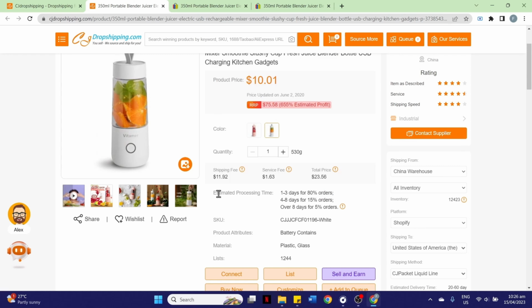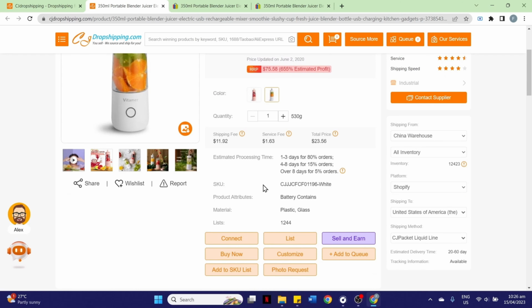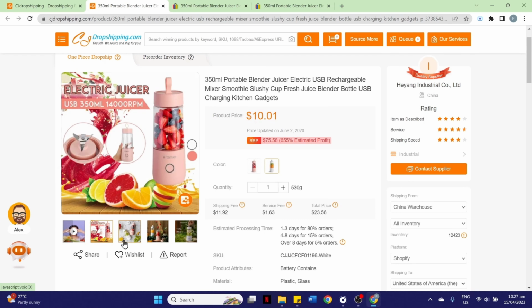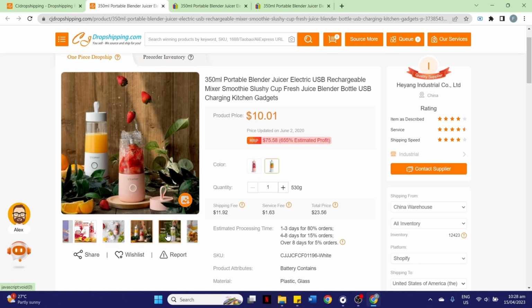Then we have the shipping fee, the service fee, the total price. We also have the estimated processing time for how many percent of orders. Then we have the SKU, the product attributes, the material, and the list. We can also see pictures and videos of the product at hand, so we can determine whether or not we want to pick this item.